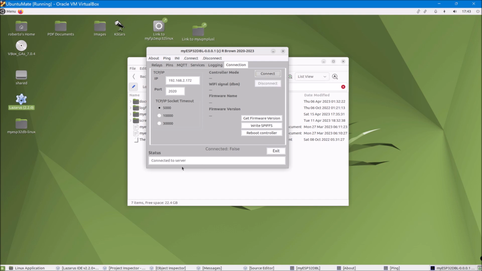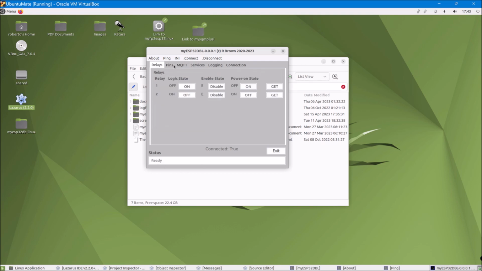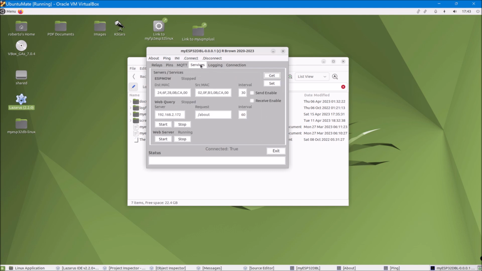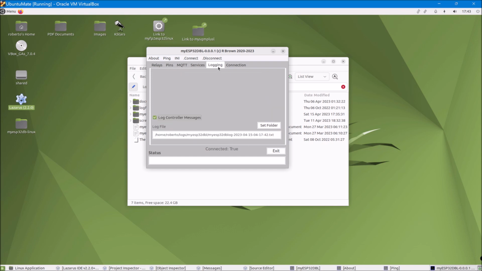So I'll click connect. It tells me it's connected, and it's got all the values, and MQTT, as you can see, is not running, and so on, and various services. Let's update these, and it tells me that the web server is running. I'm not running ESPNOW, and I'm not running web query. So all this is working. I'm actually logging controller messages.